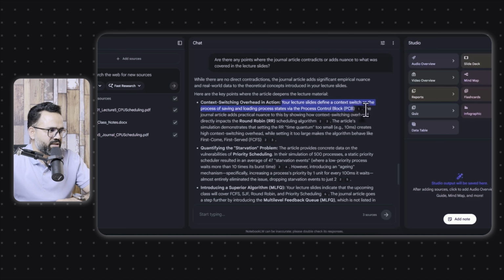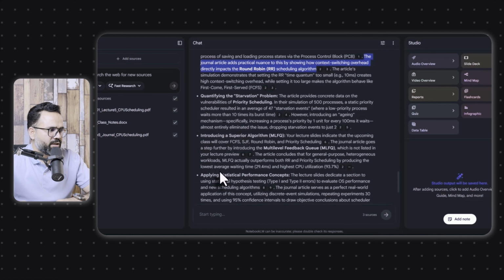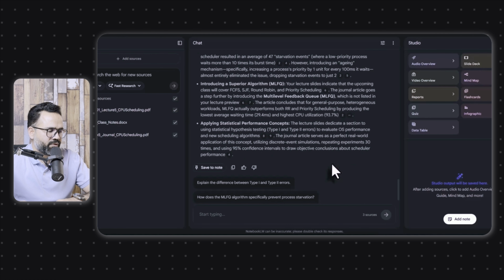So first thing is related to context switching overhead in action. So it states that the journal article adds practical nuance to this by showing how context switching overhead directly impacts the round robin scheduling algorithm. Then the second point is quantifying the starvation problem. Third is introducing a super algorithm, and the fourth one is applying statistical performance concepts.